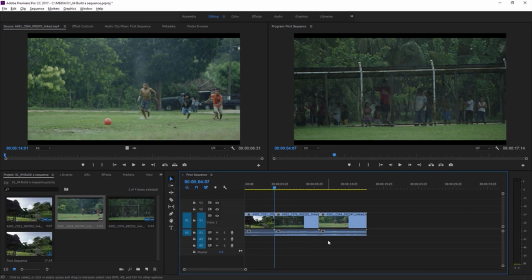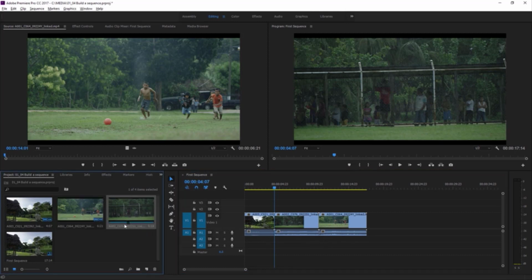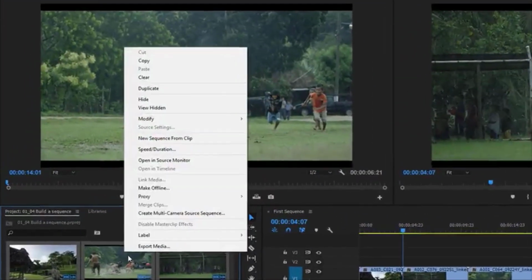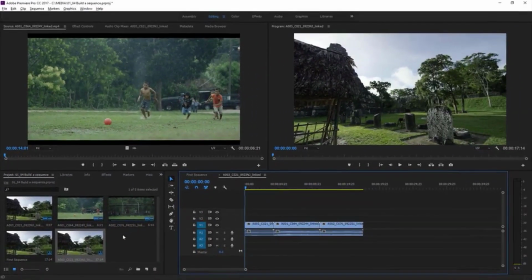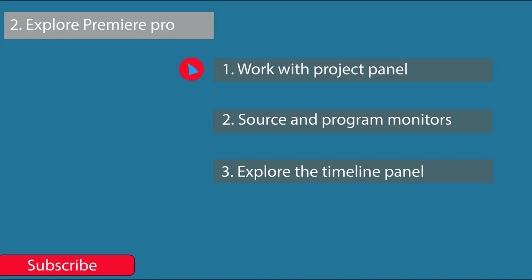Another way to create a new sequence is to select a number of clips in the project panel. Here, I'm holding the Shift key down to select all 3 of these clips again. And I'm going to right-click and choose New Sequence from Clip. It has the same effect as dragging the clips into an empty timeline panel. And right away, you can see the new sequence has been created right here in the project panel. So that's how you build a new sequence, add and remove clips in Adobe Premiere Pro.